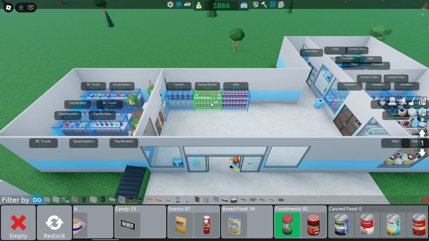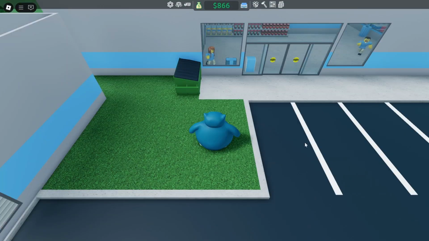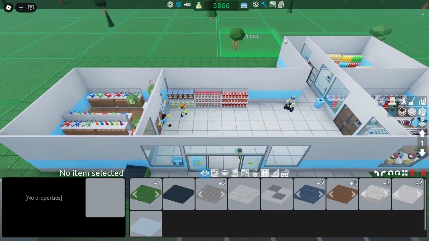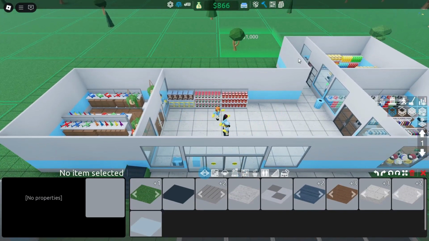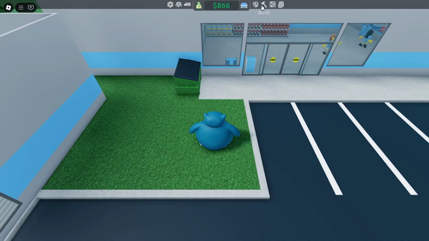And if you want to restock shelves, you just click the restock button, and anything that is low on stock, you just click on it and you restock the entire shelf. So I hope this clears up your questions. If there are any other questions you want me to talk about, I can. But now I'll move on to the basics.